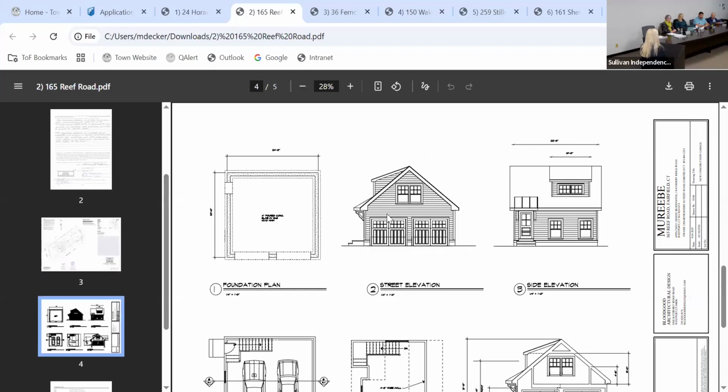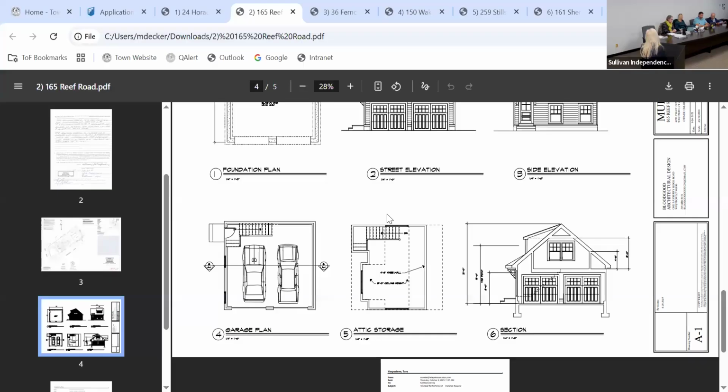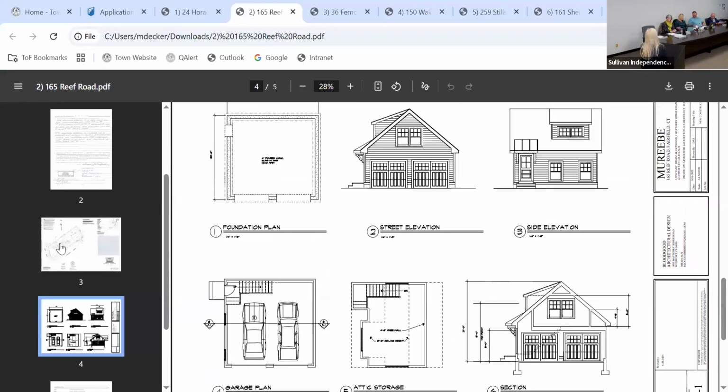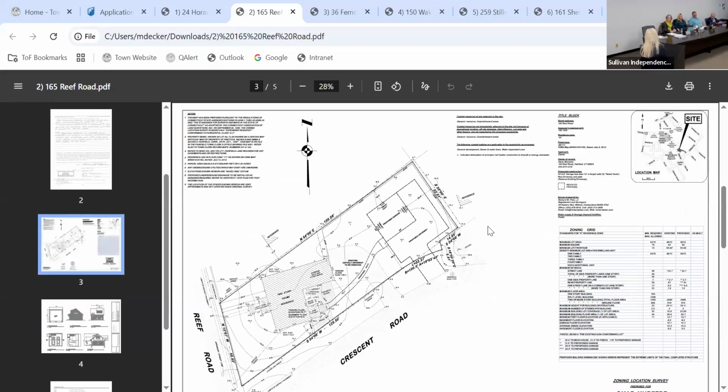So, again, the drawing says the existing asphalt driveway to be removed. Yes. That is a condition of the application. Well, it's not a condition, but we would like to remove it and tuck it behind the garage so we could have a little bit of green space next to the house. So it says it's going to be removed, but that's not... It is going to be removed, yes.